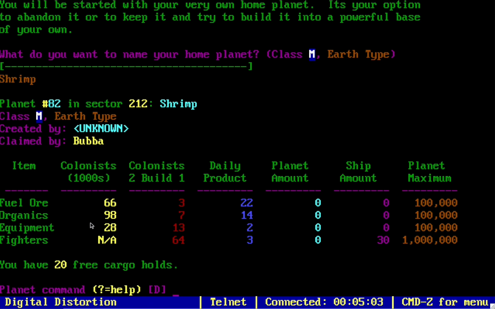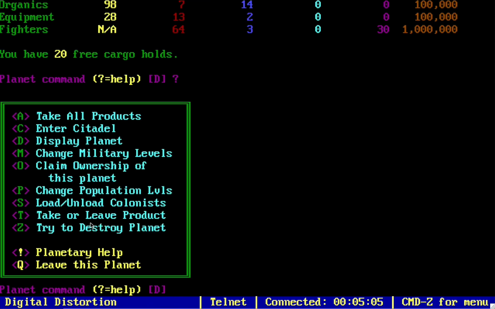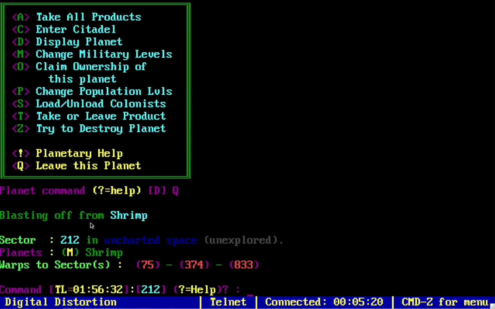So if I press question mark, it brings up the planet menu. I can do A for take all products, or however many my cargo holds will hold. Right now the planet doesn't have anything. I can destroy the planet. If I find another planet, and hopefully we will, we can claim ownership of it. So we're going to Q to leave the planet, and I should write down this sector so that I can find it again. And if you guys telnet into this BBS, you're welcome to come ravage my planet, because I probably won't use this account again.